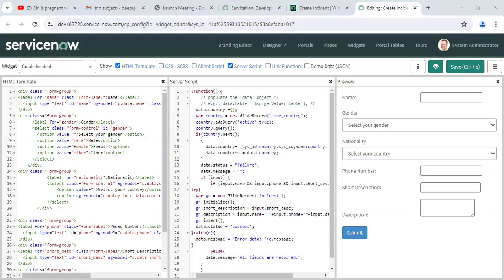Just take your page and create a simple script include. And I will tell you how to pass the value from here and how to get it from there actually.